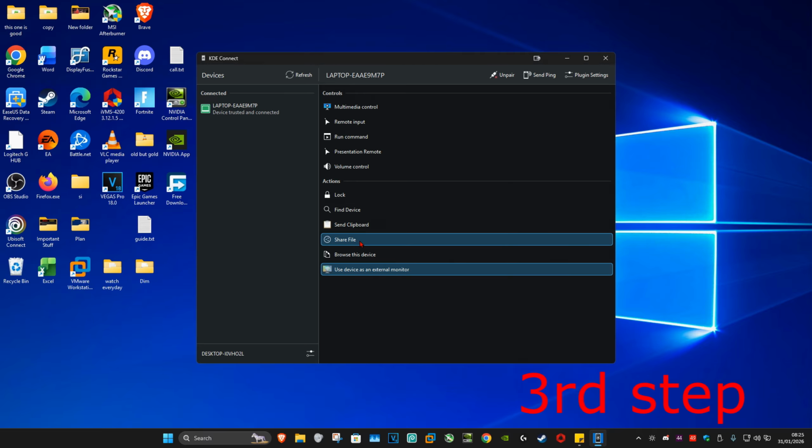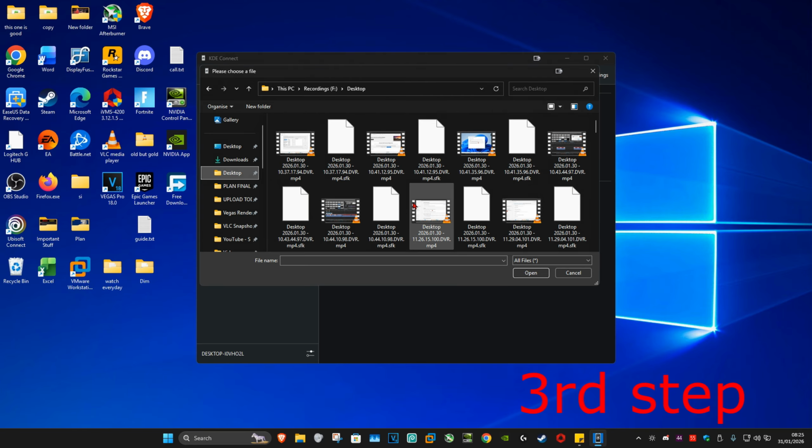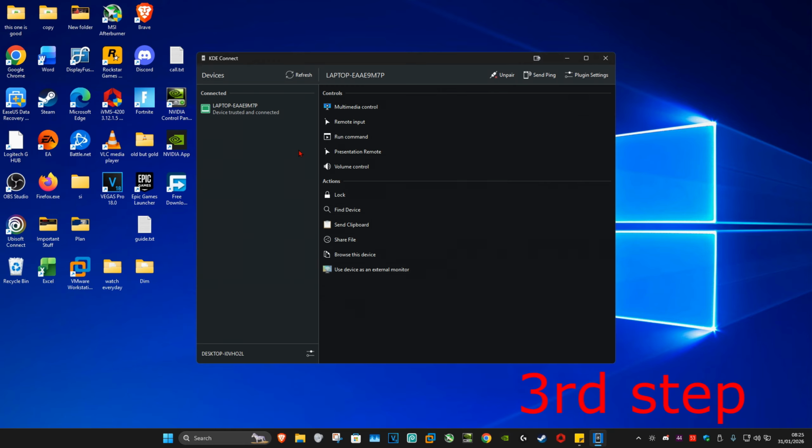Now to share a file, just click on share file. Find the file that you want to share, double click on it. It's then going to be sent to your other device, which will then appear in your downloads folder.